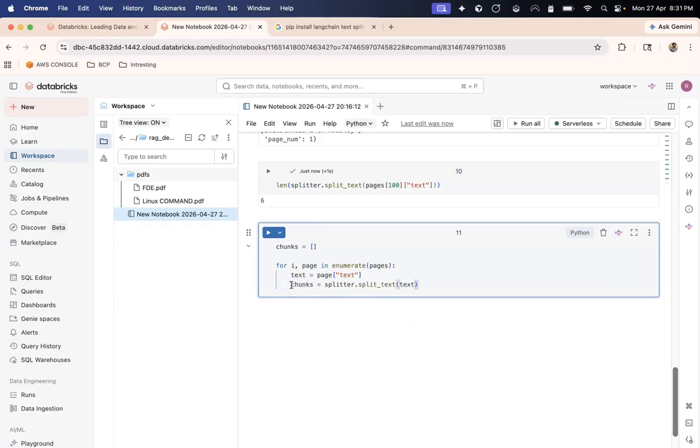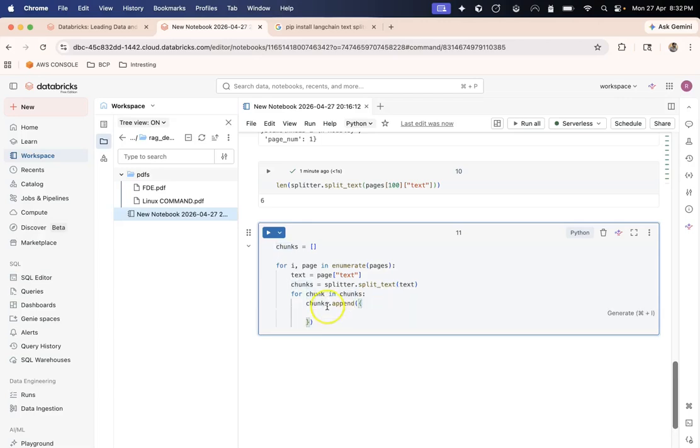Now I have to loop through chunks as well. So for chunk in chunks, I have to append the chunk here, but I don't want to append the chunk just like that. I want to append it in a JSON, so chunk is equal to chunk, and maybe I want to append some sort of ID. Now, how do I create this unique ID?